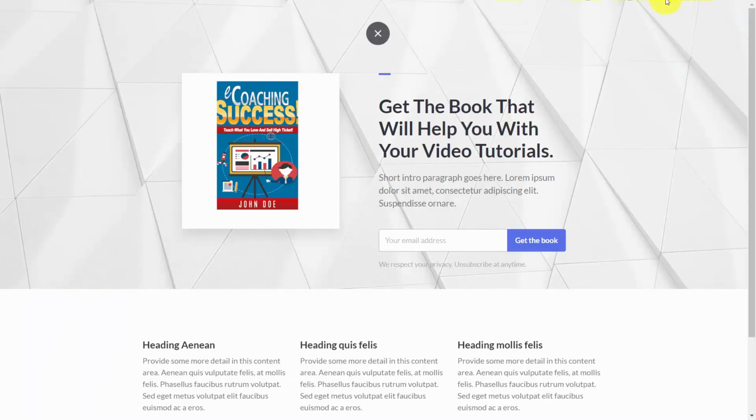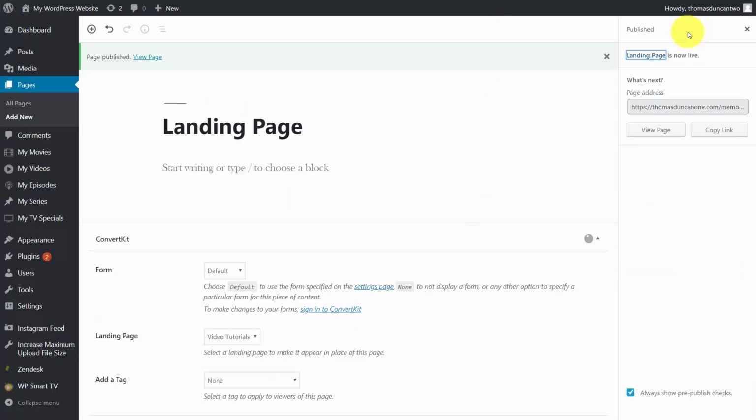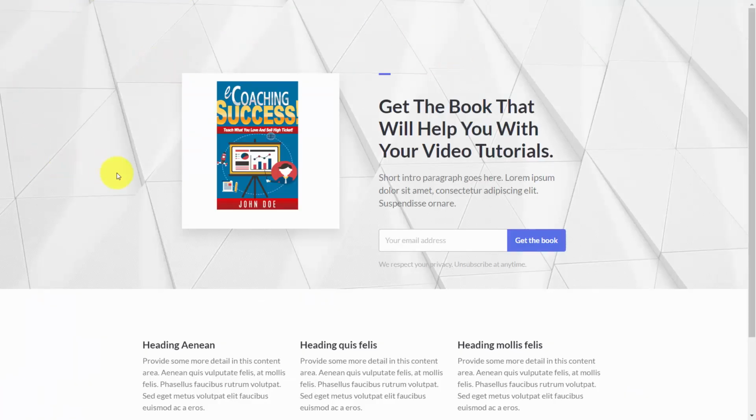And you can now see the page preview. And what we'll now do is click Publish. Once the page is published, we can then click View Page. And our landing page is now on our WordPress website.